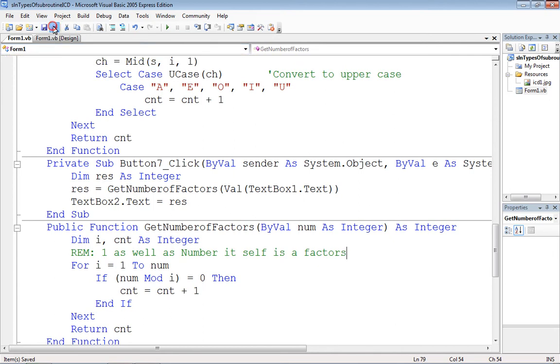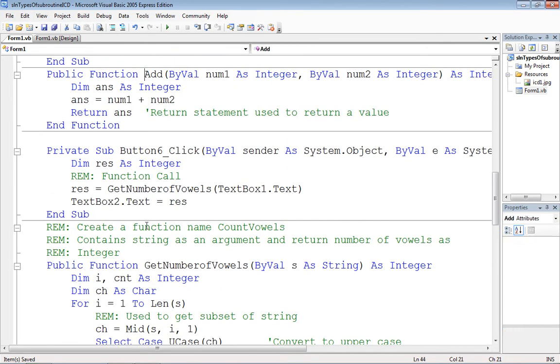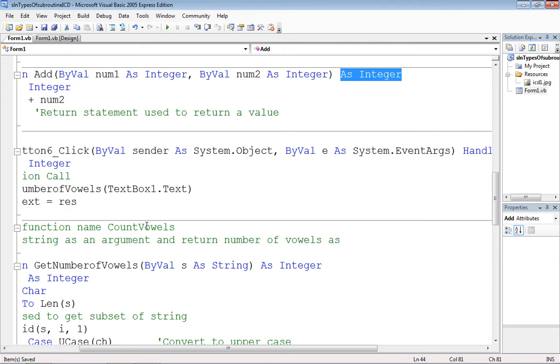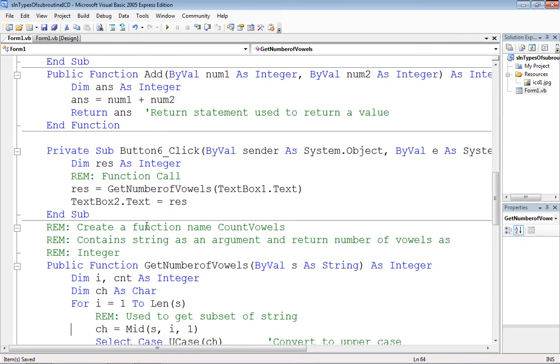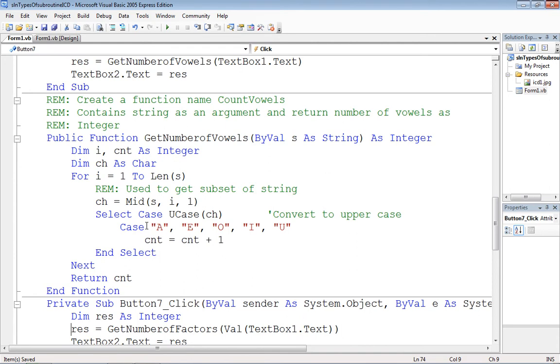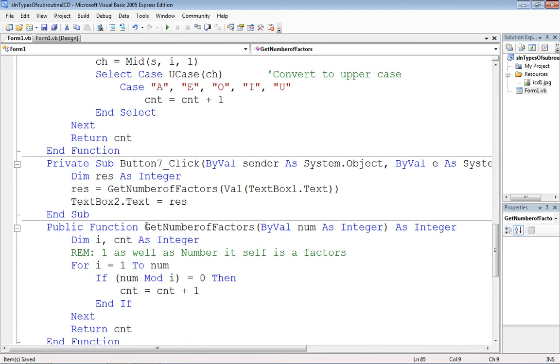So save this application. We started with the function name addition. First of all, the add method is composed of 2 arguments, num1 as well as num2. By default, all the arguments are by value except objects. By value means a copy of the value will be created, and the return type is integer, dim answer as integer, and the return statement is used to return a value. After that we have the method named get number of vowels, used to count the number of vowels in a given string. And the next is to get the number of factors.